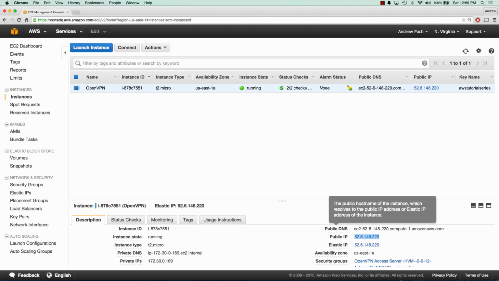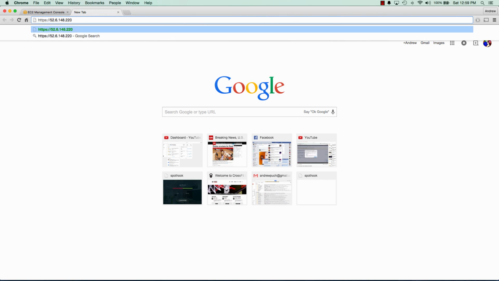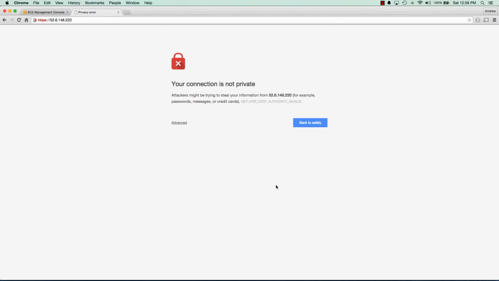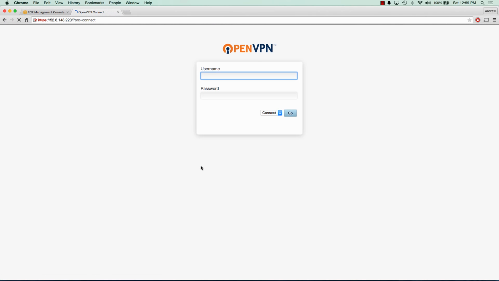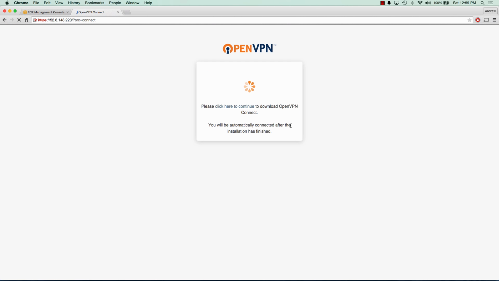And now what we're going to do is go to the public IP address, and we're going to type in HTTPS and the public IP. And we'll click Advanced and Proceed because the SSL cert isn't verified. And we're going to log in as user openvpn. And remember, we changed that password to openvpn. And so we're going to connect. And all we're going to do is download the OpenVPN Connect client.